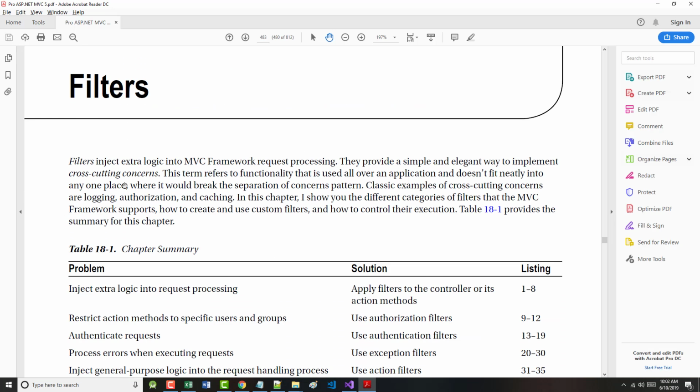So, as we've already seen earlier, filters inject extra logic into MVC framework request processing. They provide a simple and elegant way to implement cross-cutting concerns, meaning the functionality used all over an application, kind of a jack of all trades type of thing. Classic examples, it says, are logging, authorization, and caching.